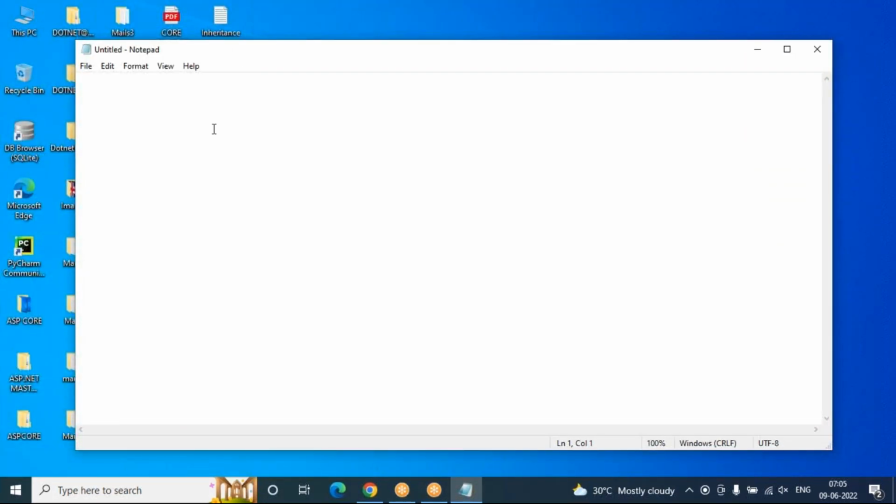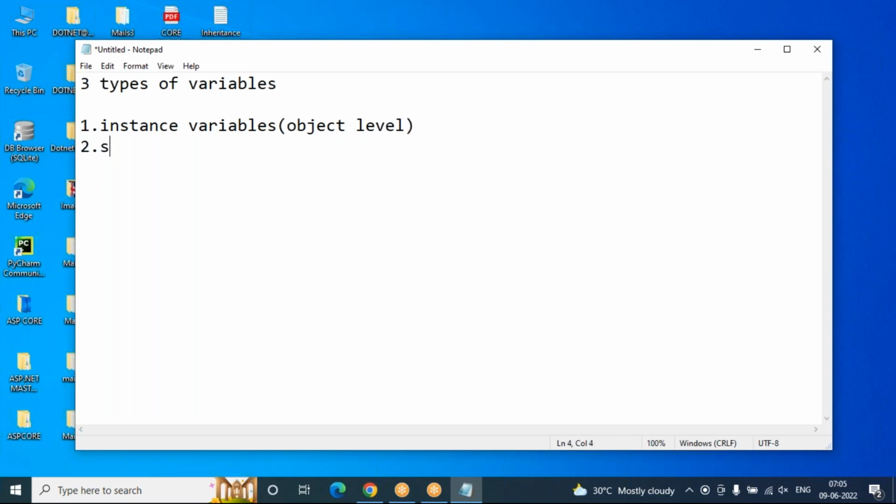In object-oriented programming, three types of variables are allowed in a class. One is instance variables, these are all called object level. The next one is static variables, also called class level variables. Next, local variables, these are method level.